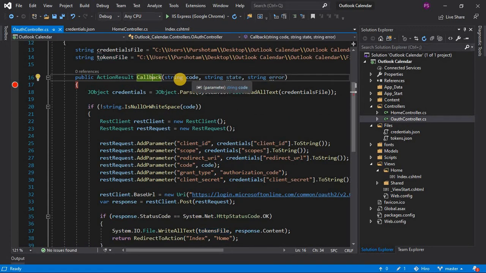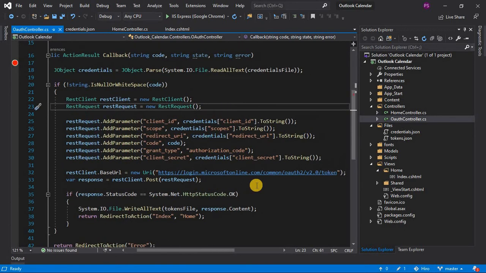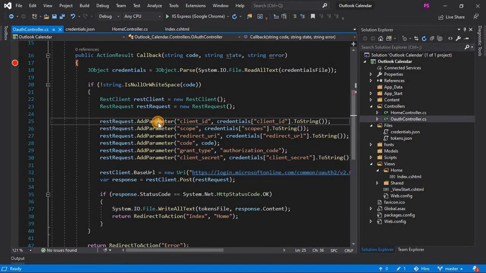So in the callback we have three parameters. One is code. Once the authorization is successful, we will be getting the authorization code. Another is the state, which will be the same, and the other one is the error. If we have any error, then we will be getting the error, and if the authorization is successful, then we will be getting the code. And the state we will be getting in both the cases, either the authorization is successful or there is an error in authorizing. So in this method we are making a post request to the token API endpoint, in which we are passing the following parameters.